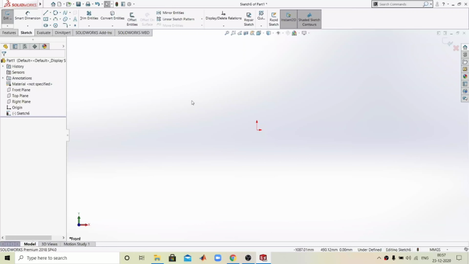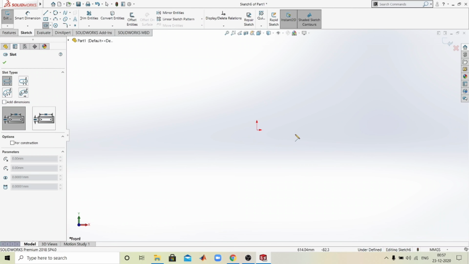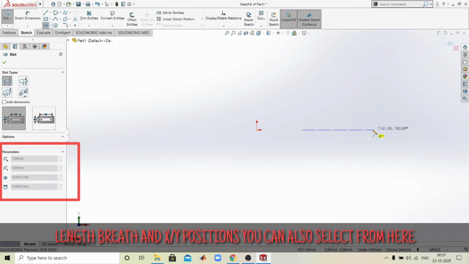So now in this video we are going to learn different types of slot that are enlisted in SolidWorks. There are 4 types of slot. The first one is straight slot. So now discuss about it. Click on the straight slot. The first 2 clicks decide the length of the slot and the third click decides the radius of the slot.